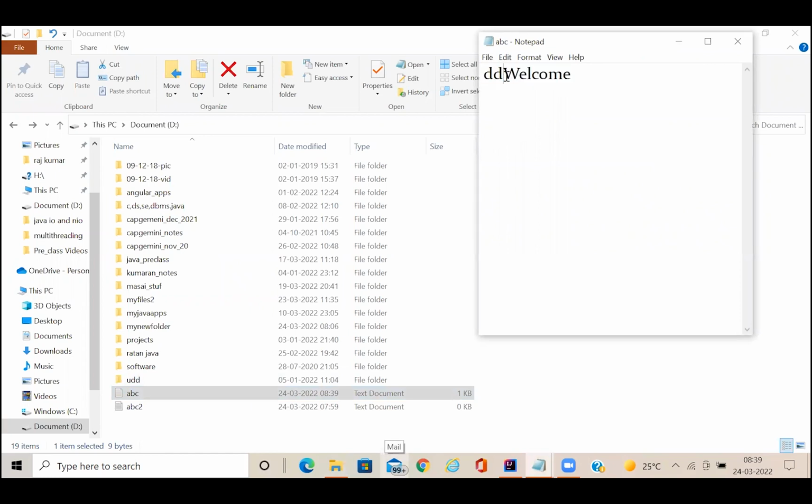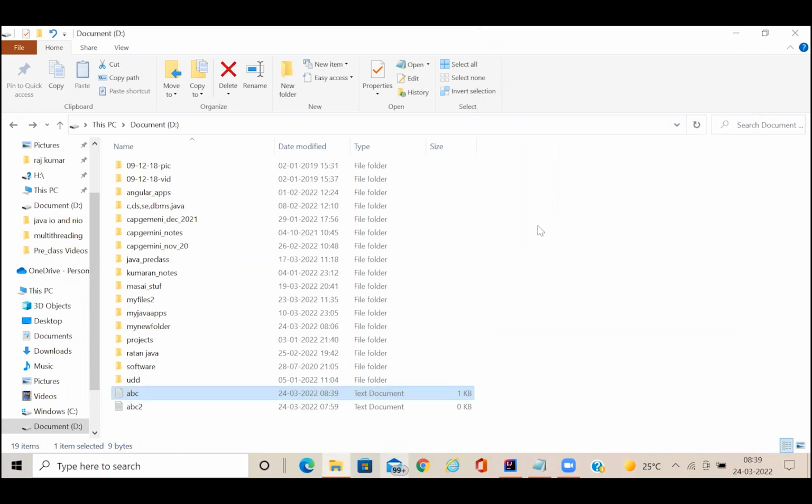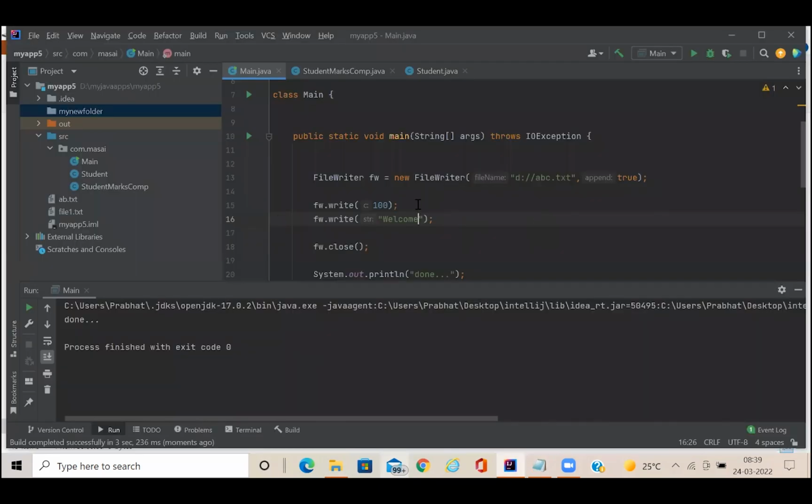You have seen that there is no line separation. In order to add the line separation, we need to add it manually. So let me remove this true, so the previous content will be overwritten. Now, if I want the line separation, we have to write this character: fw.write, and here that is backslash n. Some operating systems use backslash n, some operating systems use backslash r backslash n.